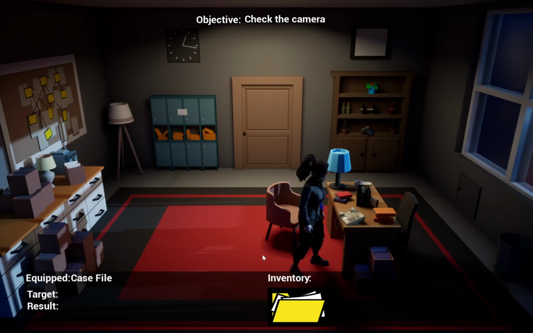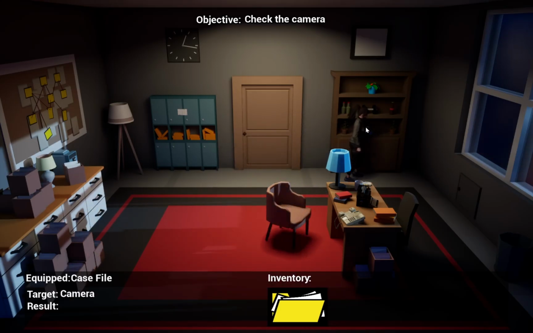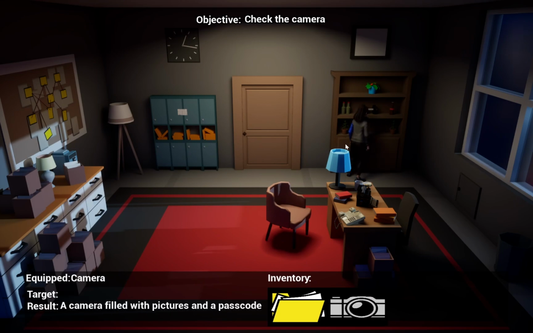So that's the end of the dialogue. The objective has then updated to check the camera, and basically that helps the player to then go check the camera. So if we walk over here, we see the camera over here on the shelf. Pick up the camera. Then that camera is added to the inventory. It says the camera was filled with pictures and a passcode.